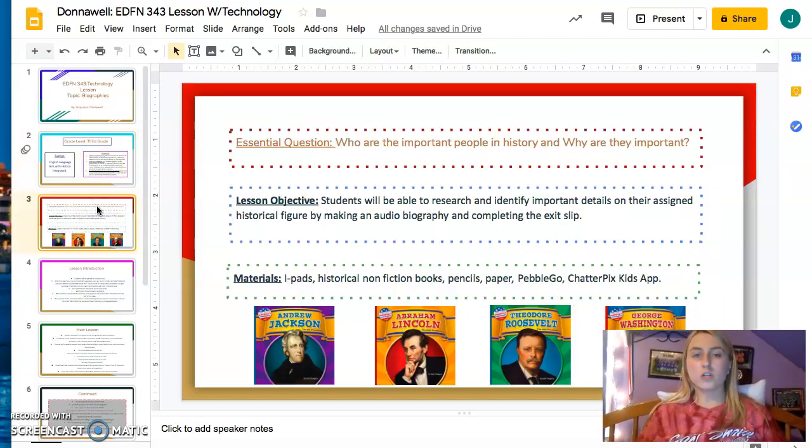So my essential question is, who are important people in history and why are they important? So the lesson objective is students will be able to research and identify important details on their assigned historical figure by making an autobiography and then completing the exit slip.